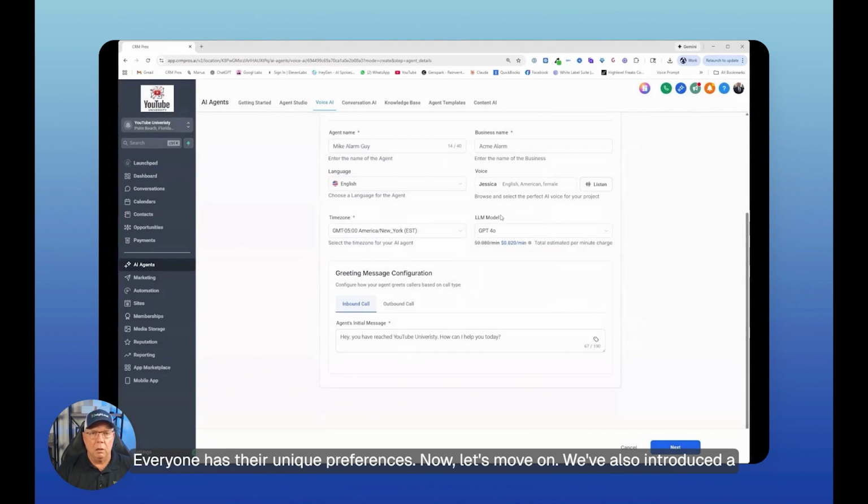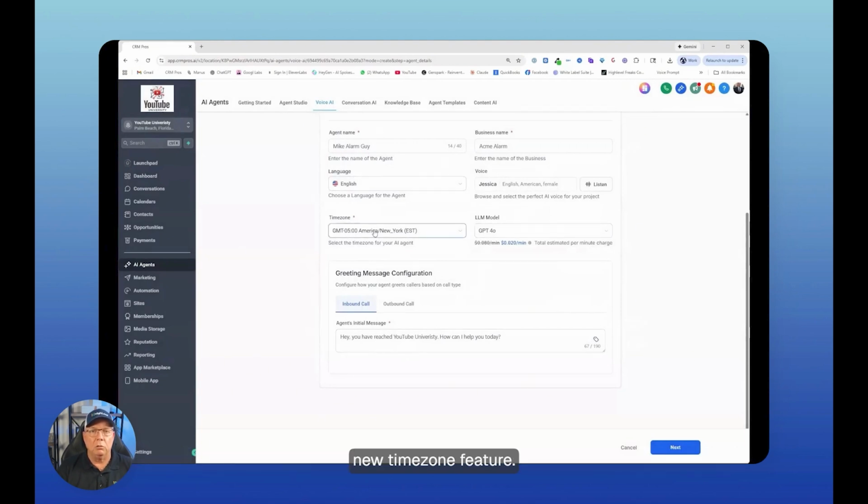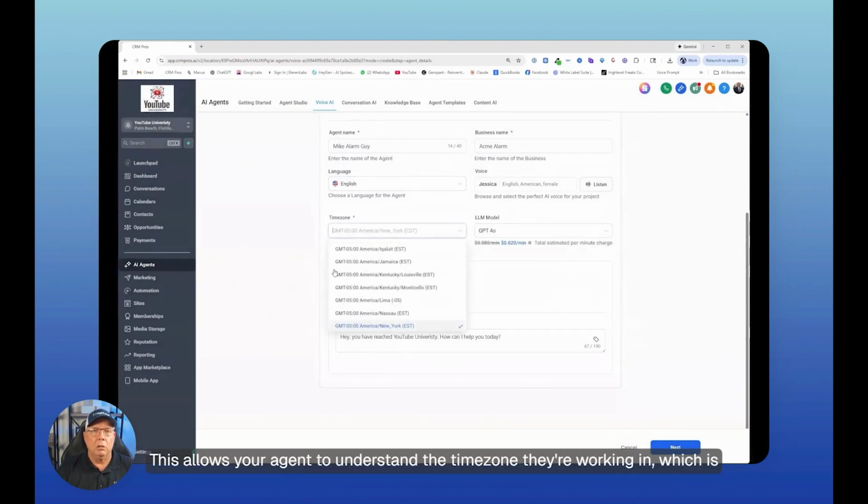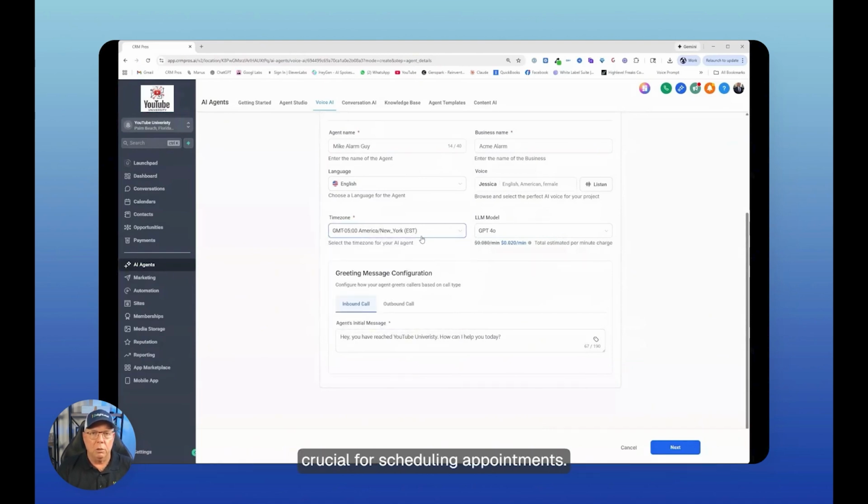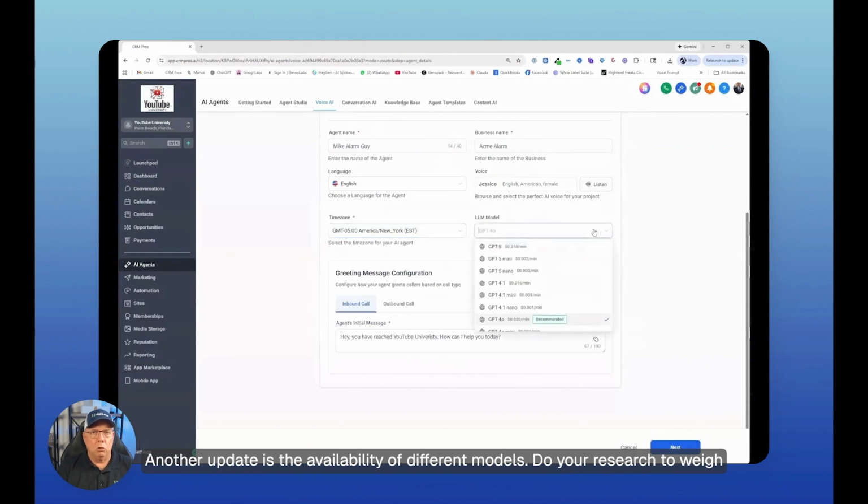Now let's move on. We've also introduced a new time zone feature. This allows your agent to understand the time zone they're working in, which is crucial for scheduling appointments. Another update is the availability of different models. Do your research to weigh their pros and cons.